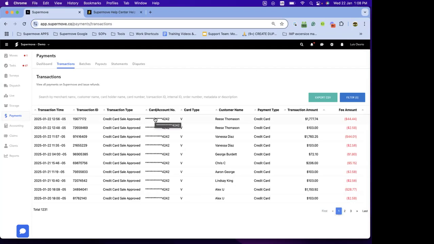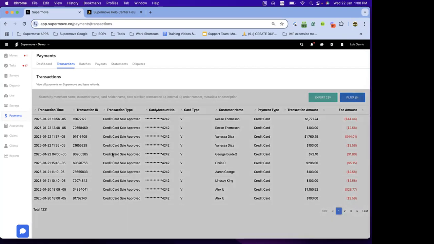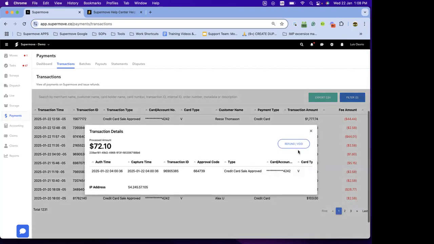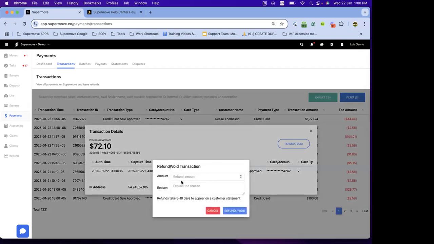We're going to come to this section of the payments. We're going to locate the actual payment that we made. We can locate it in many ways. We can do it by the customer name, the card holder name, the card number, transaction ID, and so forth. However, once we have found the transaction that we want to run a refund on, we click on it and we're going to see the refund / void option in the top right.